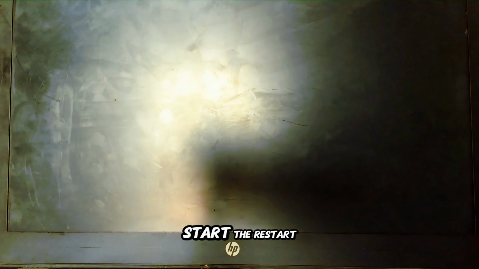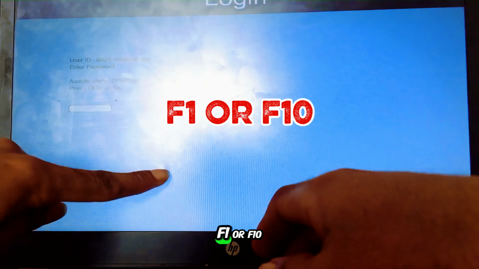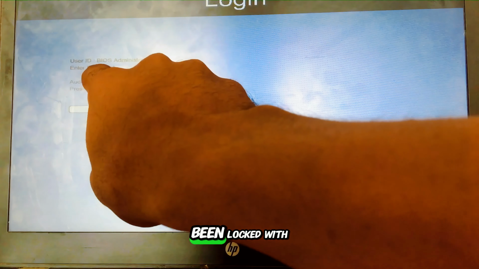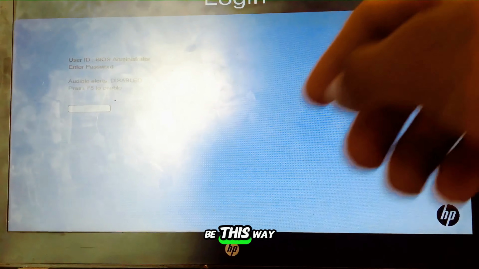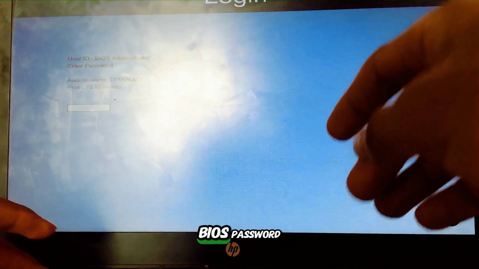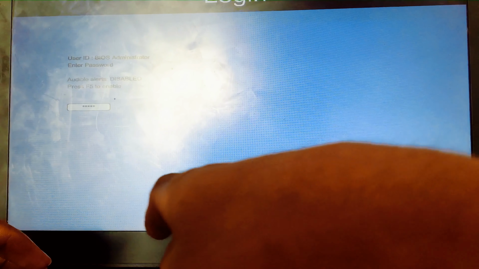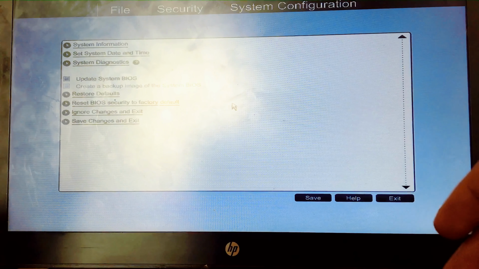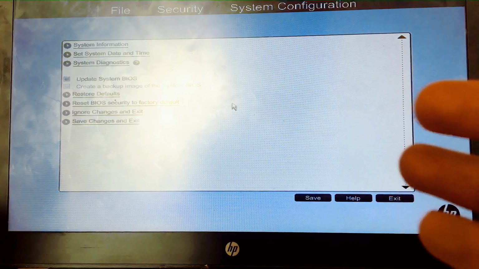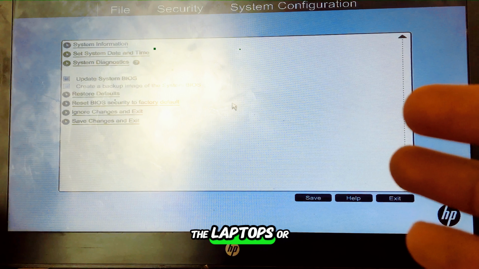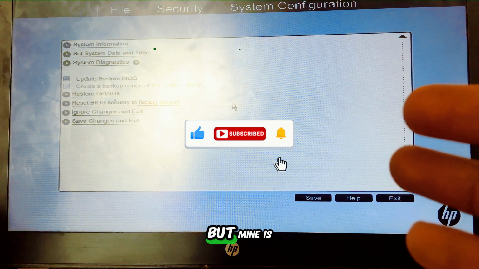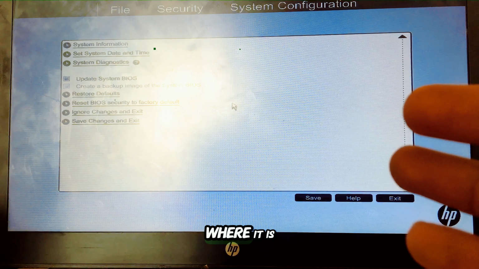When your laptop starts the restart process, immediately press the BIOS key. It can be F1 or F10. It depends. My BIOS has been locked with a password. Yours might not be this way. I just have to enter my BIOS password. Here is my BIOS. In most laptops or computers, the virtualization feature is in the Security tab, but mine is not there. Let me show you where it is.